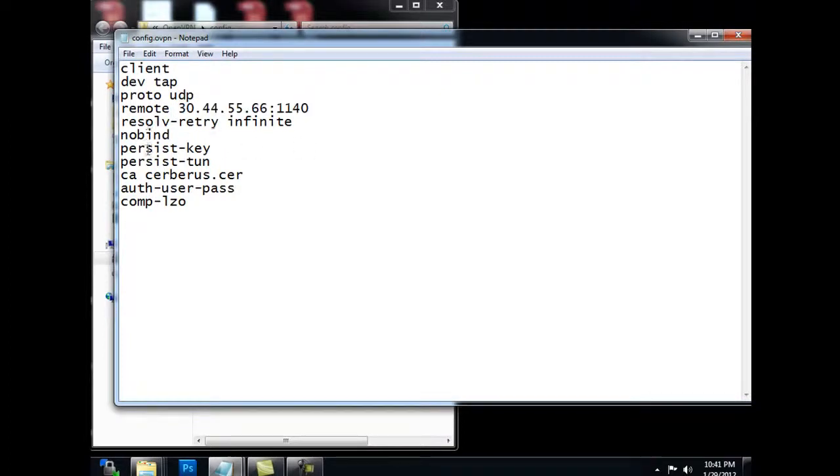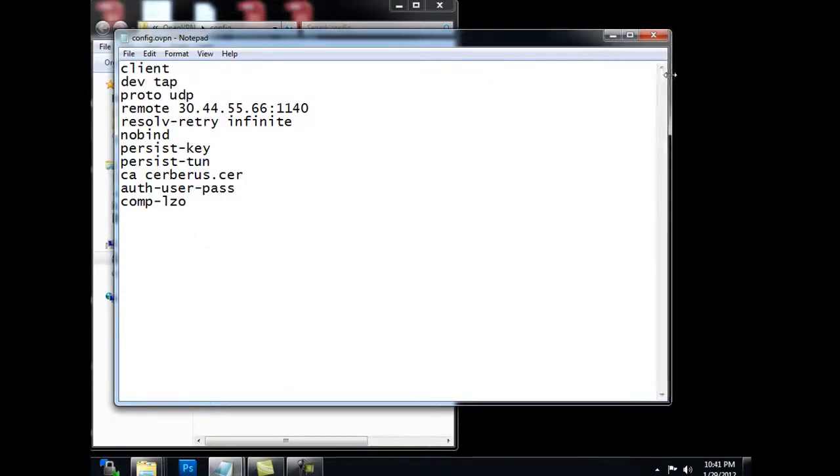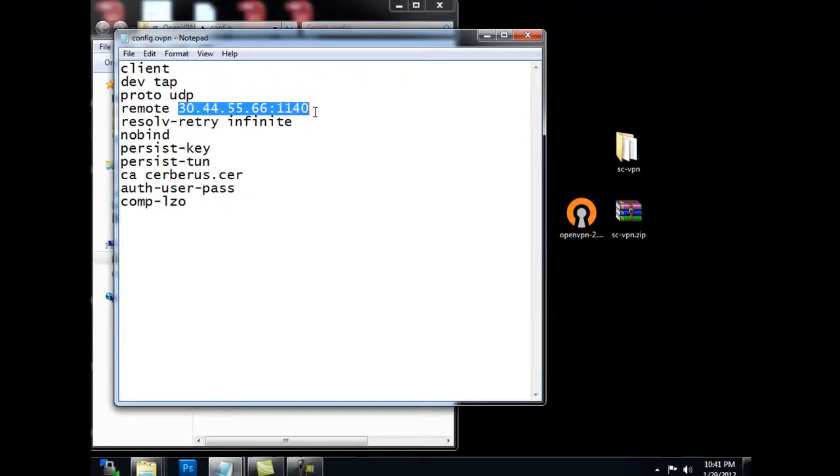And then these settings are also just typical settings. Resolve retry will retry the connection over and over again. Persistent key, persistent tun, I think, here, and then here is the name of the certificate. I don't even have an explanation for all of these settings, but I just wanted to mention it and show it to you before I quit the tutorial. This is the IP address, most importantly, that you're going to be connecting on. And you could probably just copy and paste the rest of this and you'd be good to go.